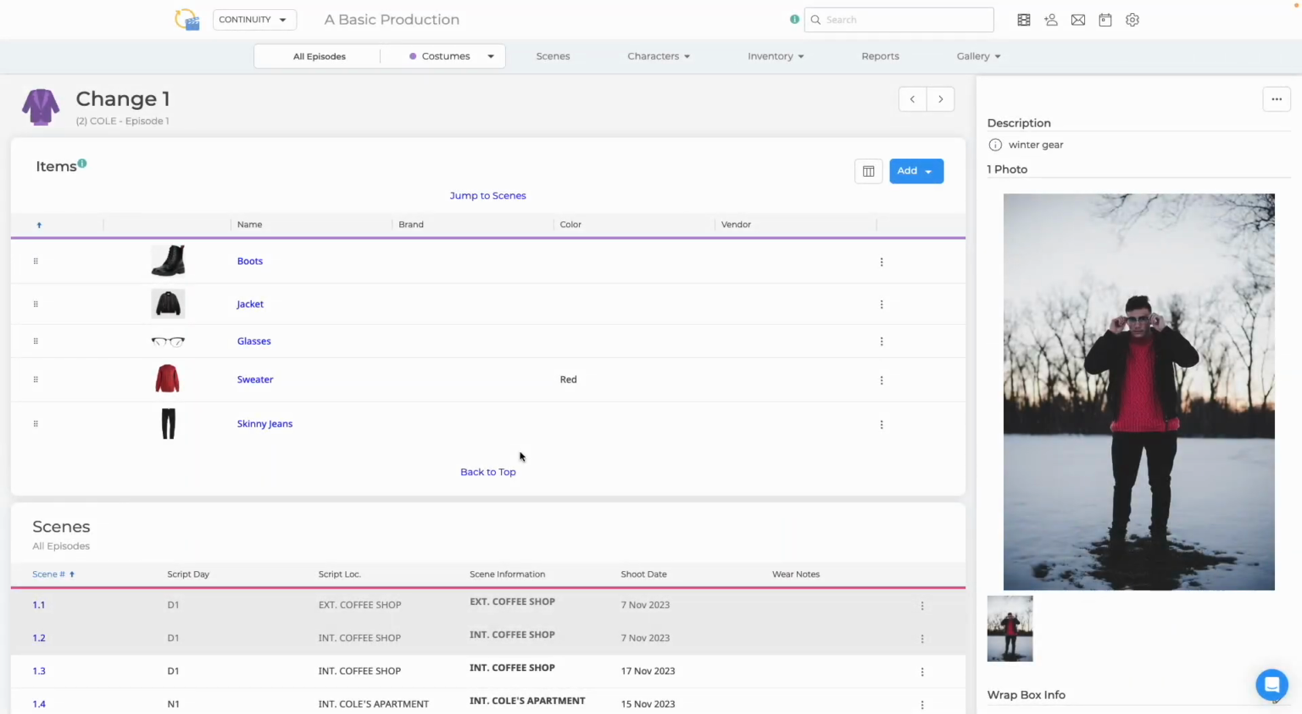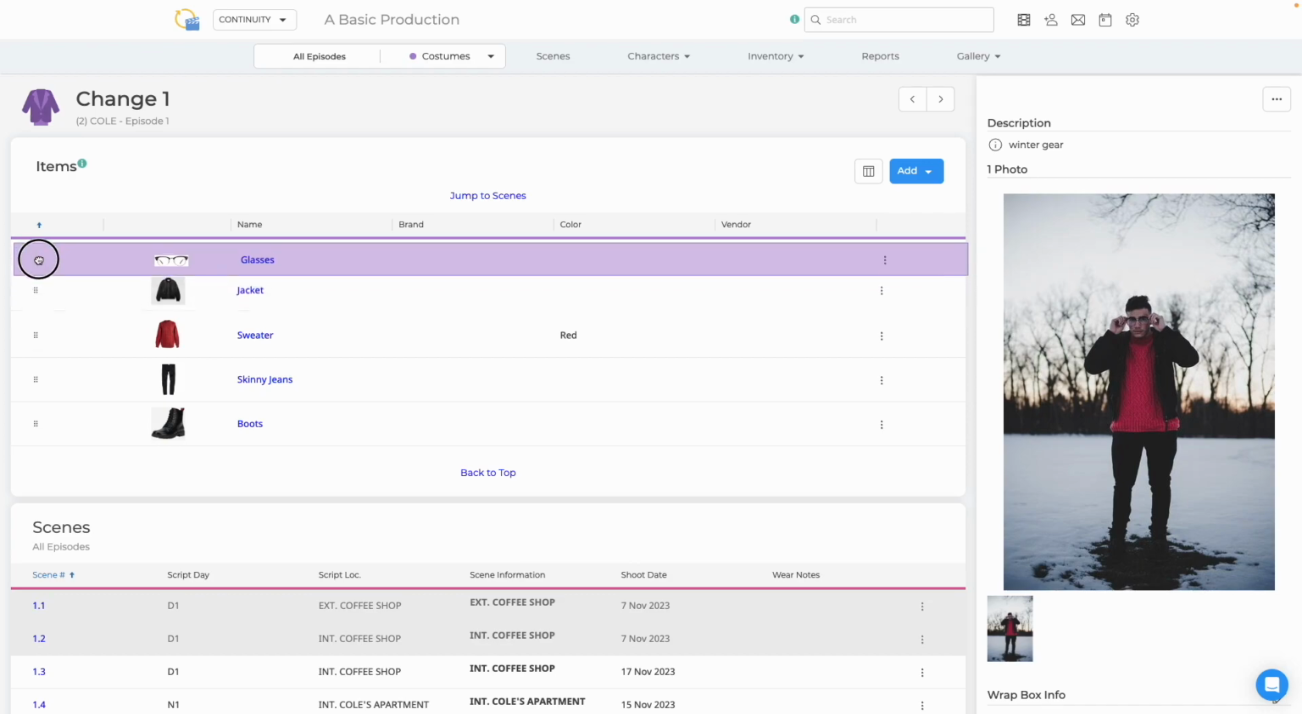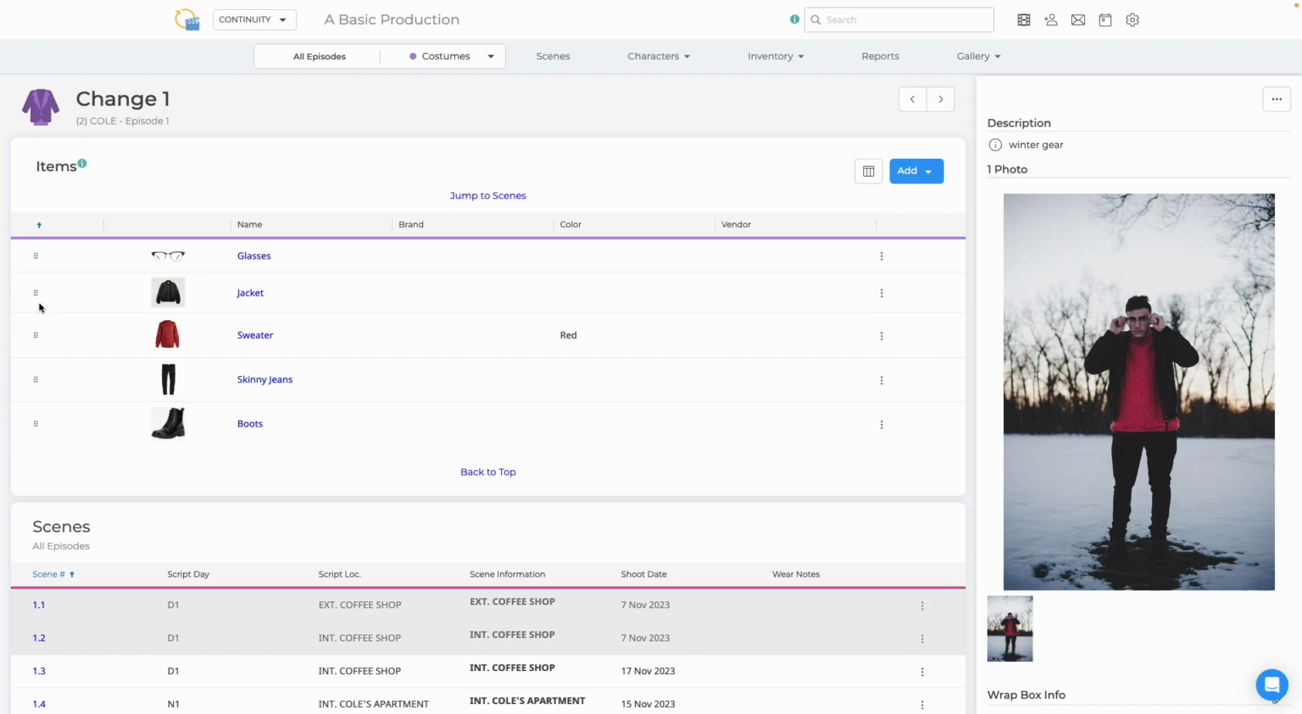Now that we've built out our change, let's talk about reordering the items in the change. On the leftmost column on the items table, you'll notice a reorder icon indicated by 6 dots. To reorder the items in the change, simply click the reorder icon and drag the item to the desired location. We find that many teams like to order their items from head to toe, inside out. Note that changing the order of the items on this page will change it for everyone else as well. Also, changing the order of the items will also change the order that they appear on reports, including bag tags.